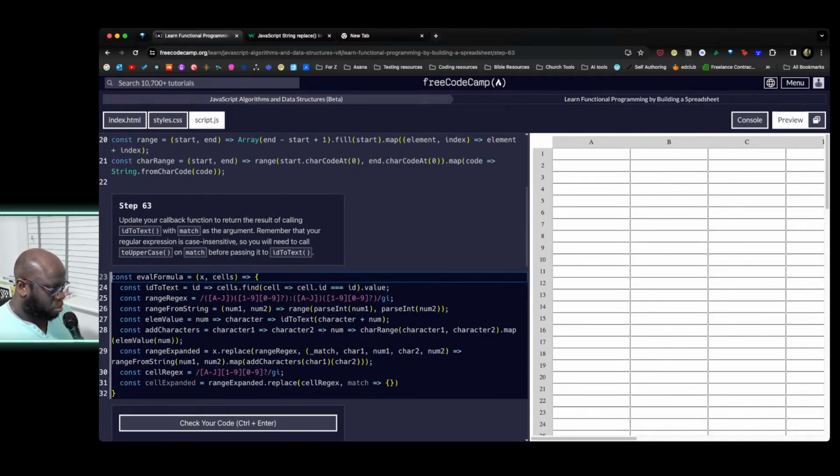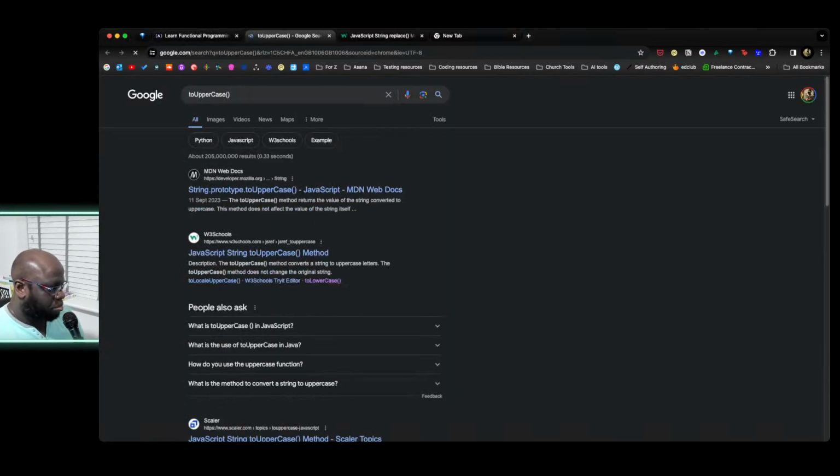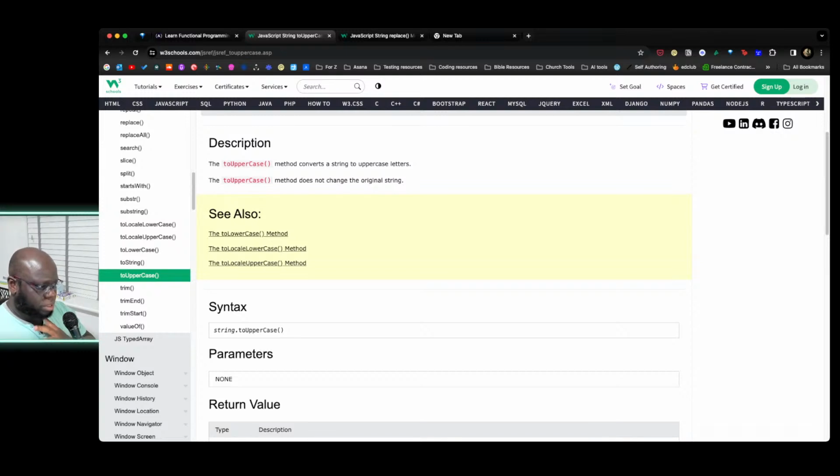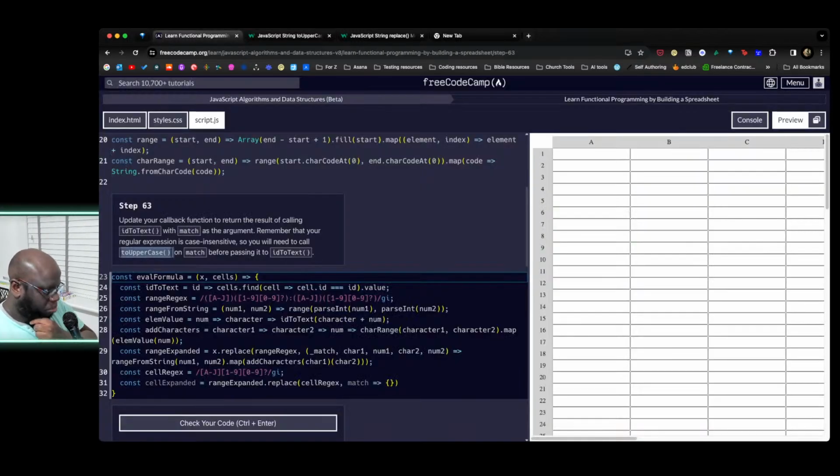Our callback function will now return a result of calling id to text with match as the argument. That regular expression. So you'll need to call to uppercase on match before passing it to id to text. Okay. Let's just check how to use this bad boy. Okay, I can just say, yeah, to uppercase, string to uppercase. Cool.